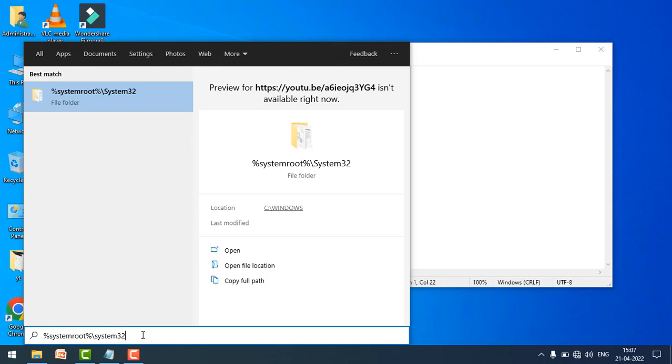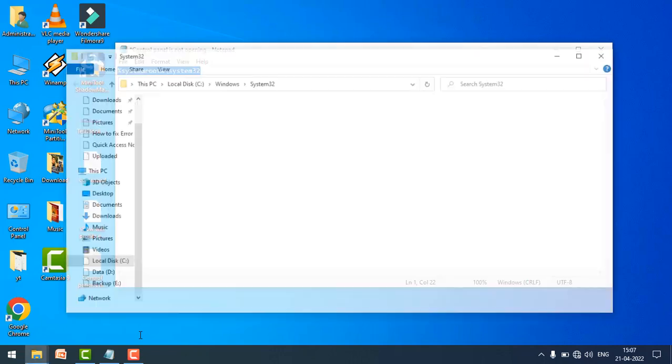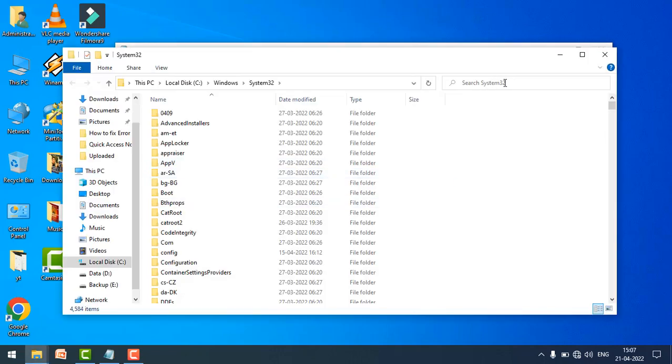%SystemRoot%/ - make sure this is forward slash System32 and hit enter. Now in the search bar, search *.cpl and hit enter.